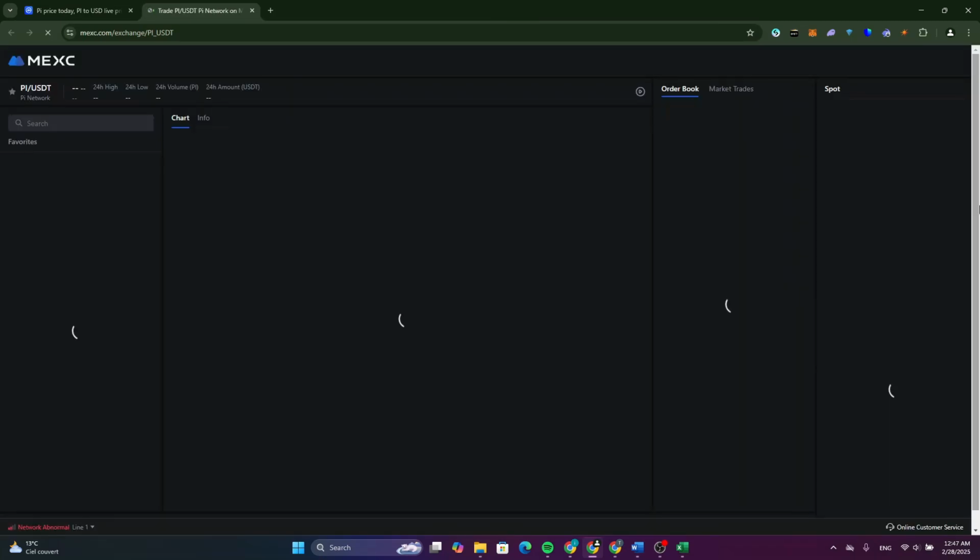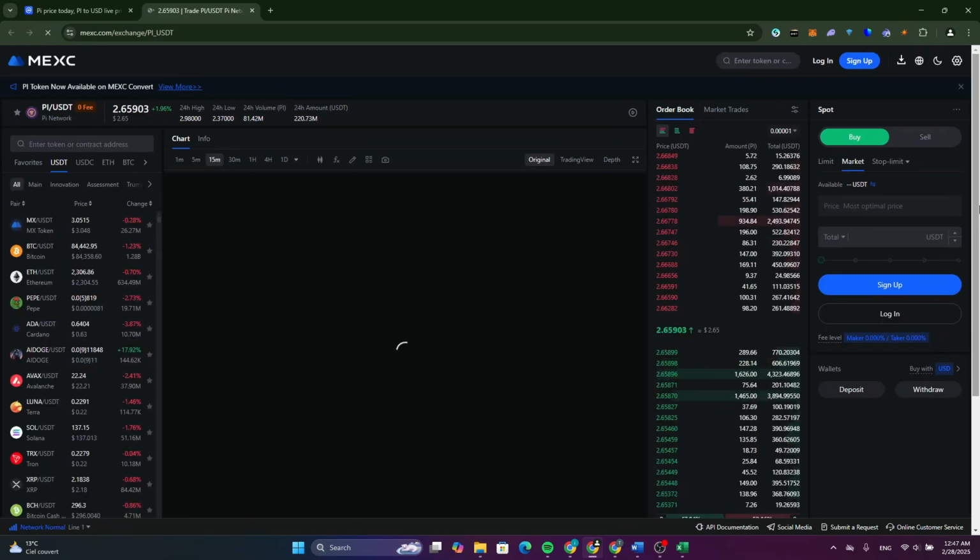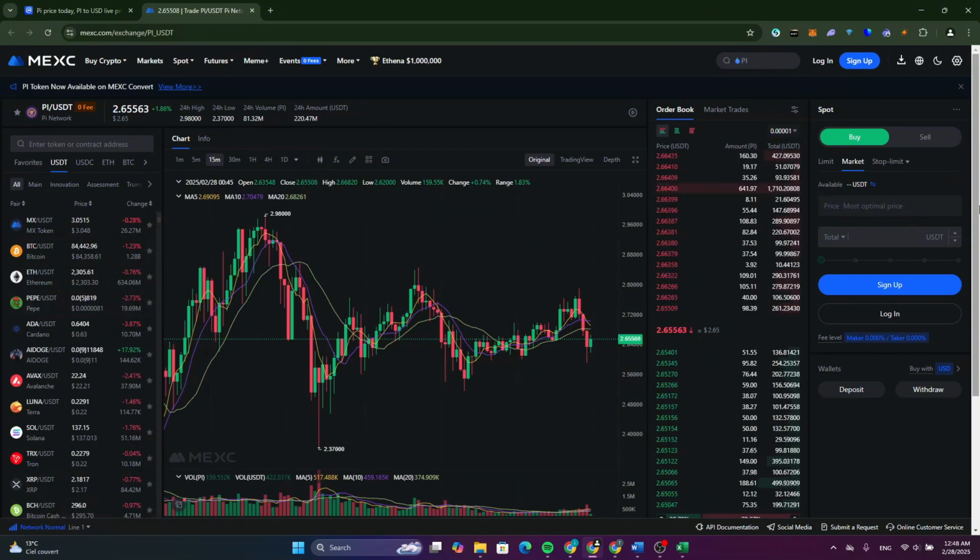If you don't have an account on MEXC, go down in the description. You will be able to find the referral link. Go and create an account on MEXC to benefit from rewards, and fund it with some USDT.